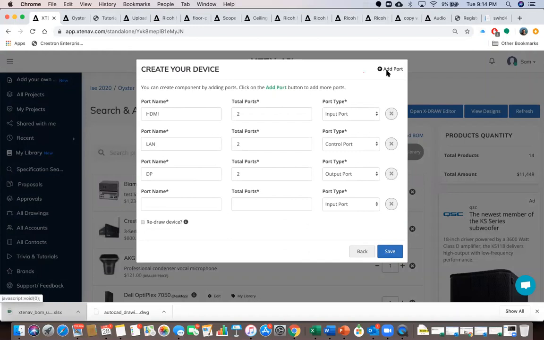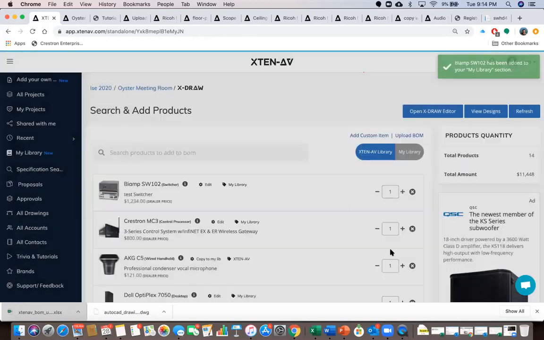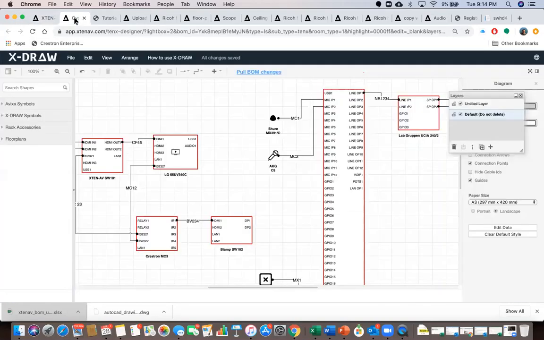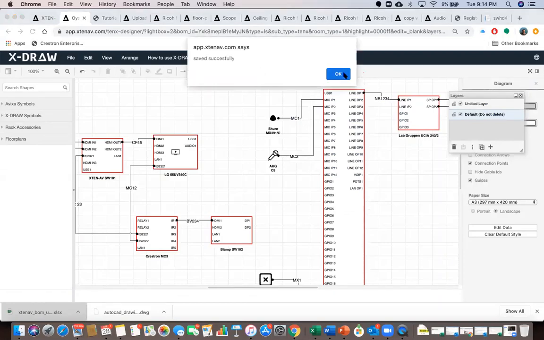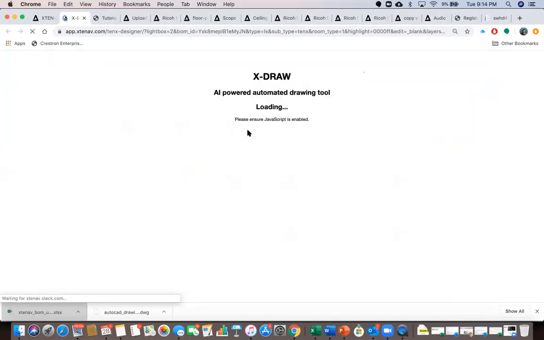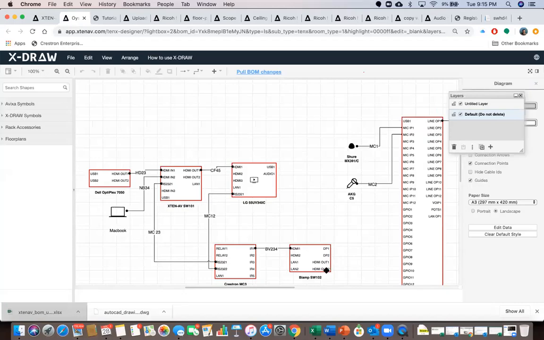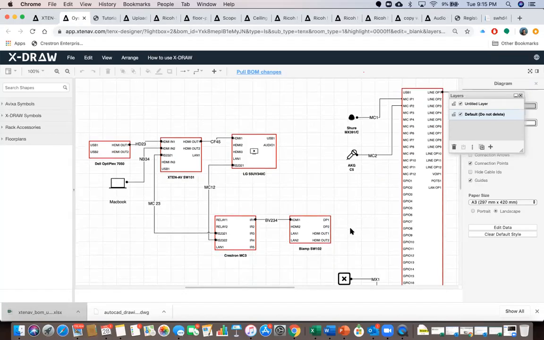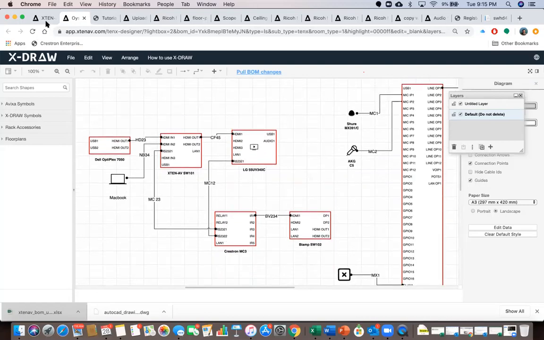And then let me add one more port. And give the quantity and type. And all I have to do this time is check redraw device and do save. Right? And then I come back here and I click on Pull BOM Changes. There you go. The ports just got added in here. Pretty cool. So that level of intelligence is there.